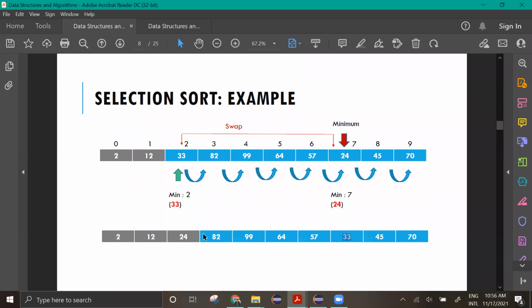Right, likewise, we do that until the whole array is sorted. Until the whole array is gray, like this. First three values here.